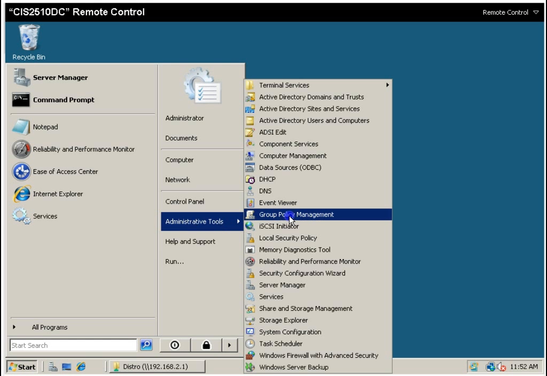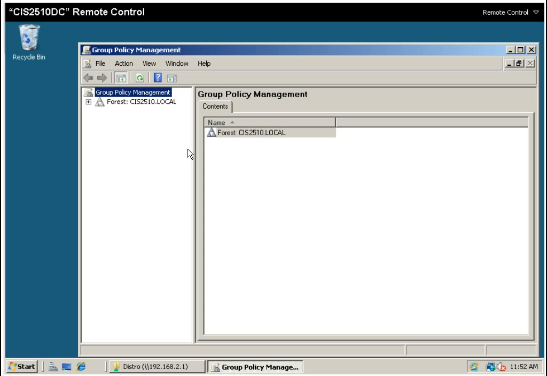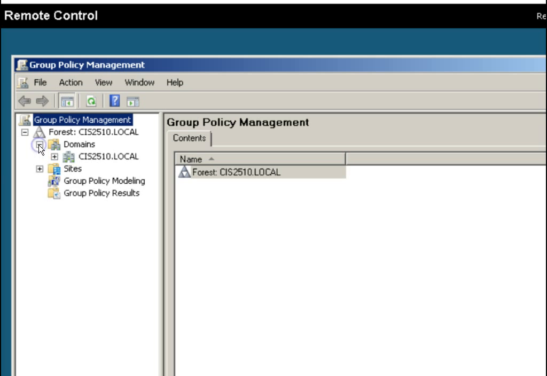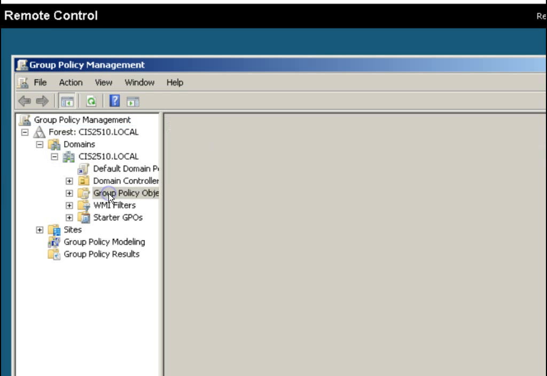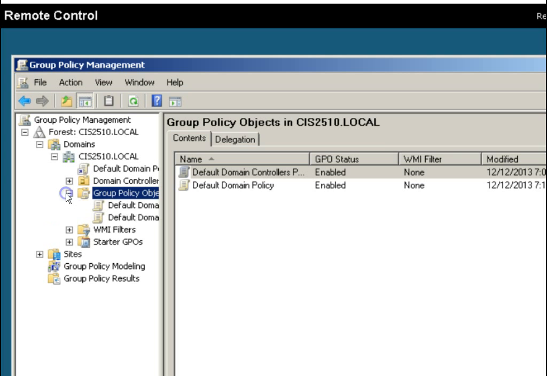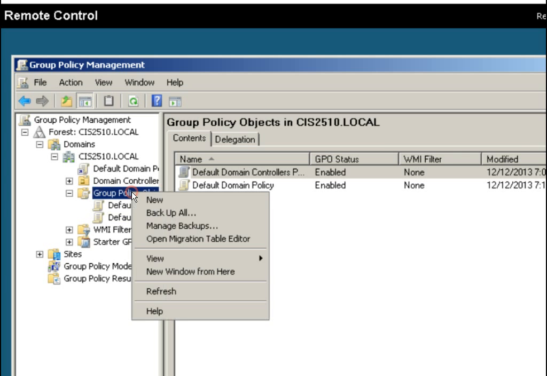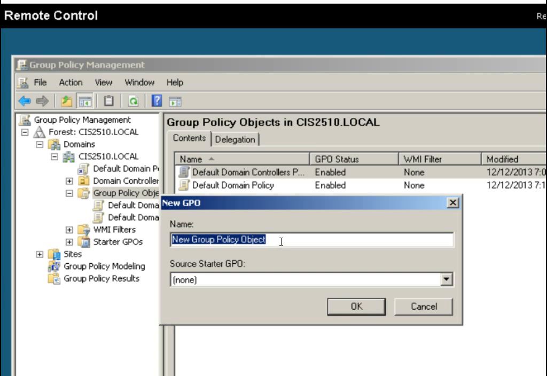We'll go to Administrative Tools, the Group Policy Management console. And in here, let's open this thing up and go into our domains. And in our domain, we're going to have our group policy objects. Once we have the group policy objects, and the default ones are the default domain controllers policy and the default domain policy. If I want a new one, I'll right click here and create a new policy. And let's just call this something clever like apps. A starter GPO, we don't have any. These would be the template, so to speak, in order to create that policy from.